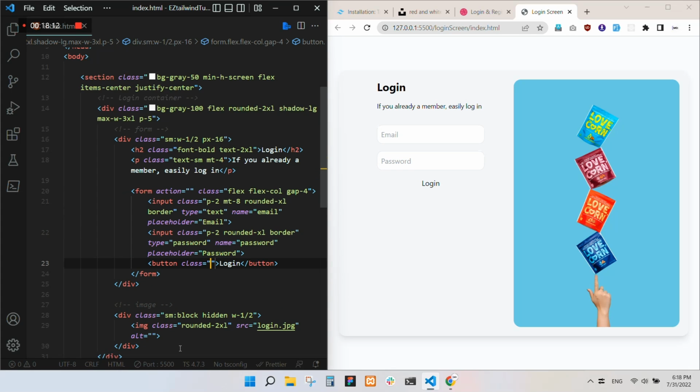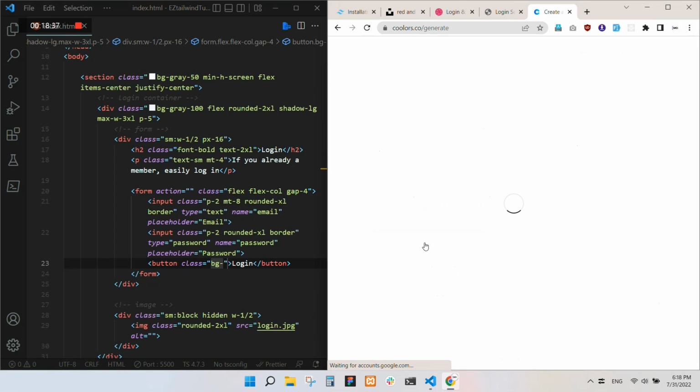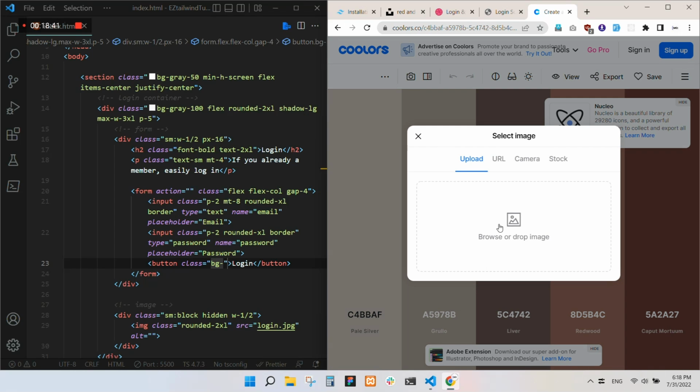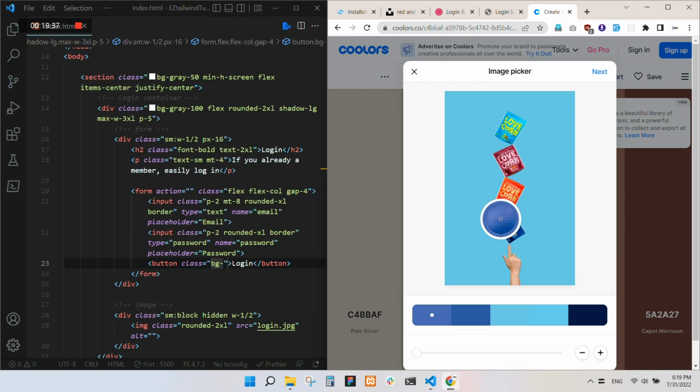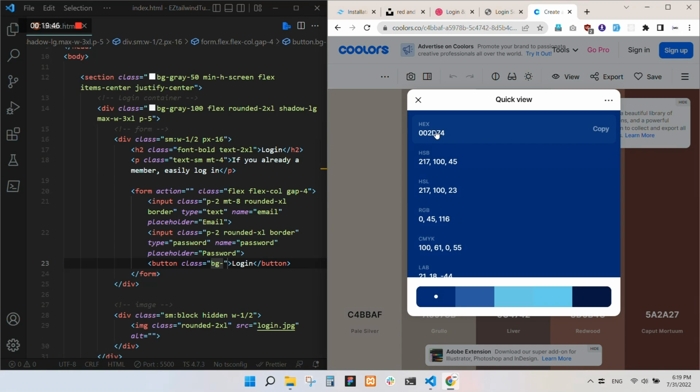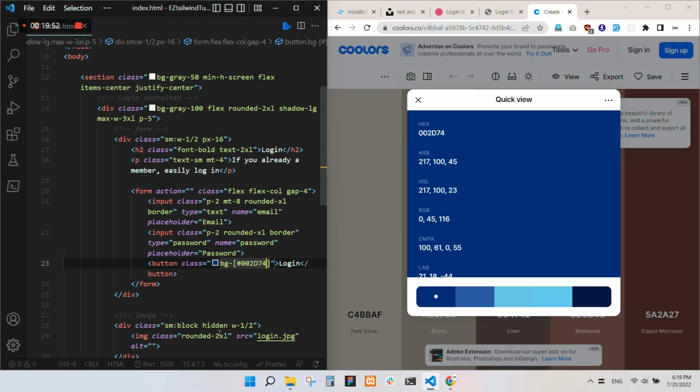For the button's background, I will select a color from the image using coolors.co website. Click on Start the generator and upload your image. After selecting the color, hit Next, then click on Quick View, and there you are. Copy the color code, and now we can use it inside square brackets.